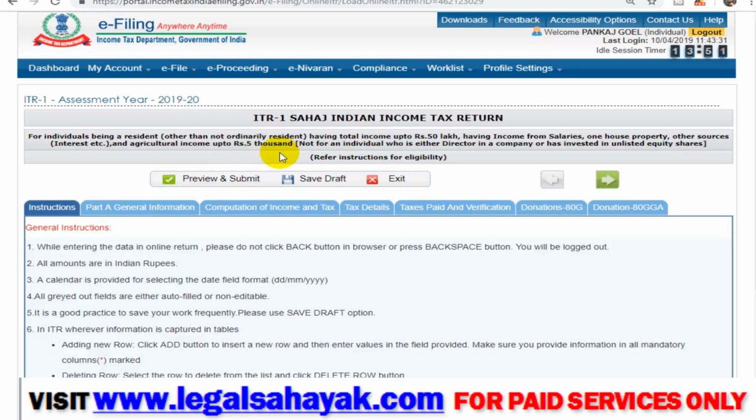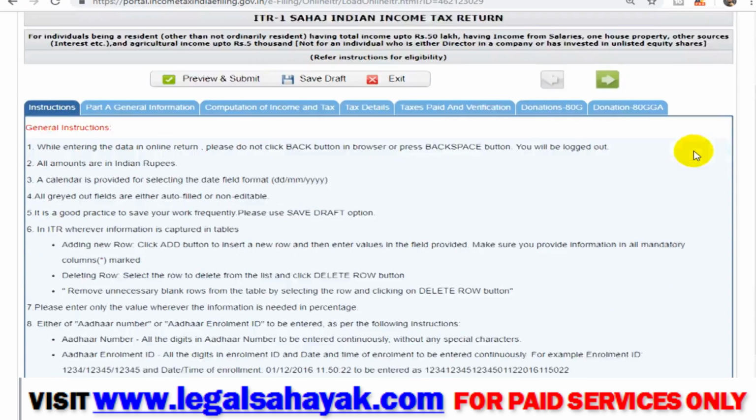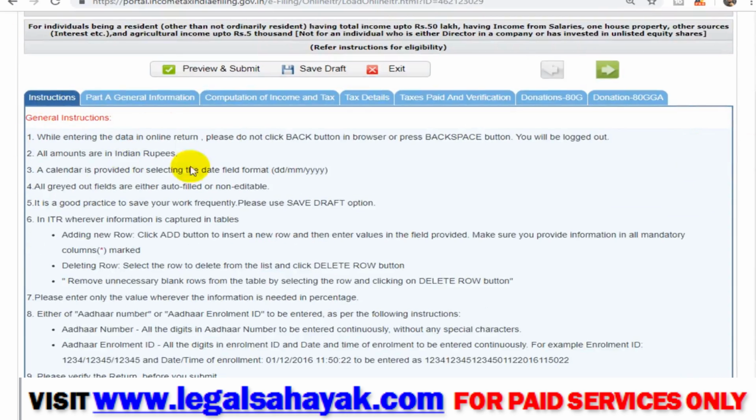And this year one change is given in the ITR-1, that the individual who is either a director in a company or who invested in unlisted equity shares cannot file ITR-1. If you choose the wrong ITR form, then your return becomes invalid. So this is the main thing. Now we are coming to the instructions.